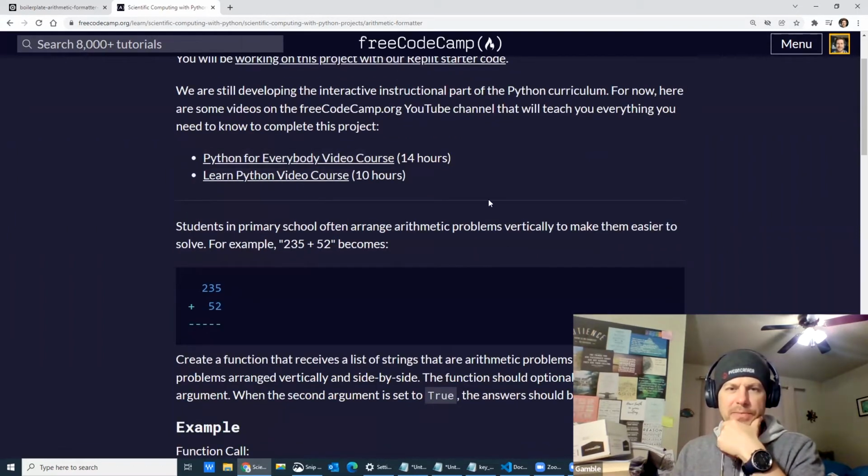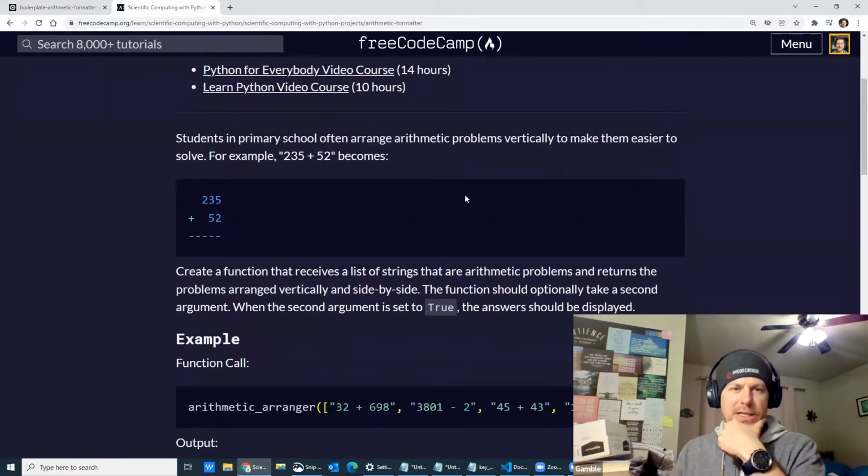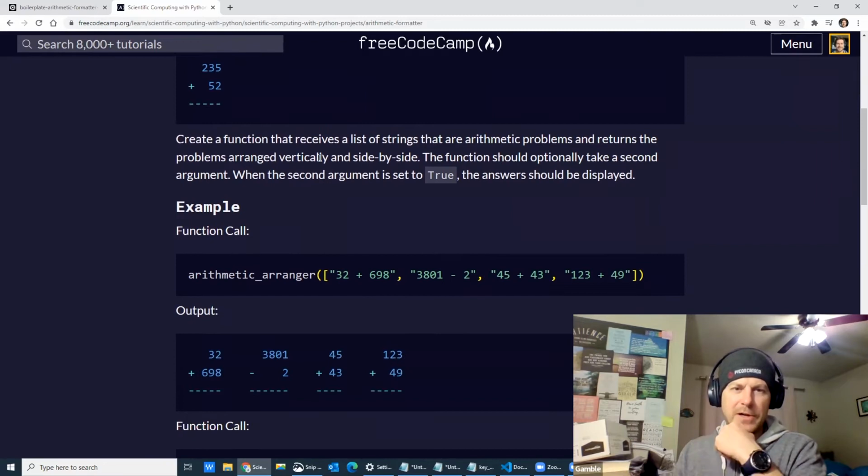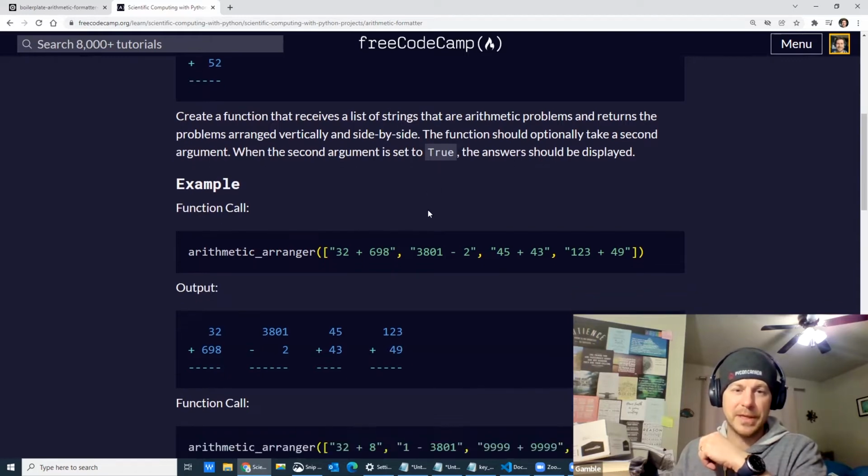So here we can reference some Python educationals. Students in primary school are often arranged arithmetic problems vertically to make it easier to solve. For example, 235 plus 52 becomes, so that's the format that it should print. So create a function that receives a list of strings that are arithmetic problems and returns the problems arranged vertically and side by side. The function should optionally take a second argument. When the second argument is set to true, the answer should be displayed.